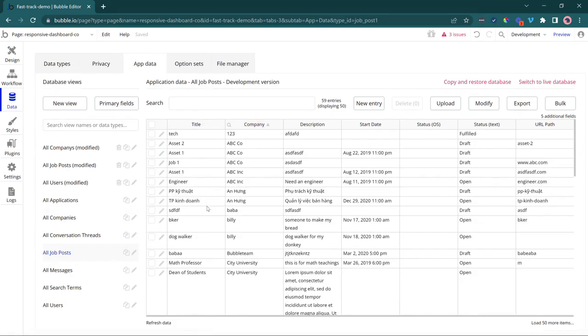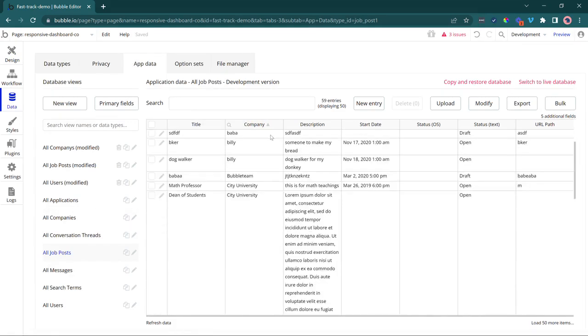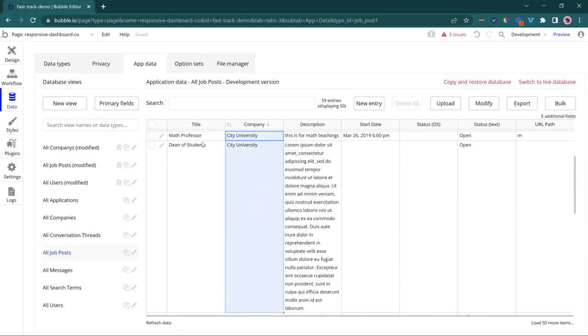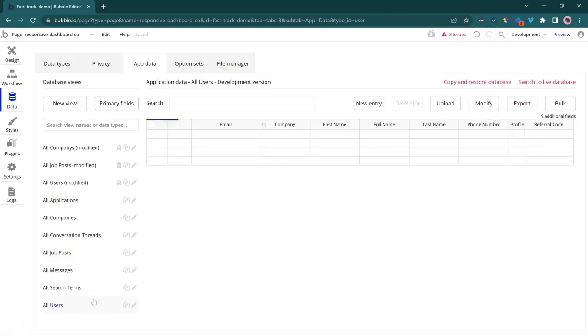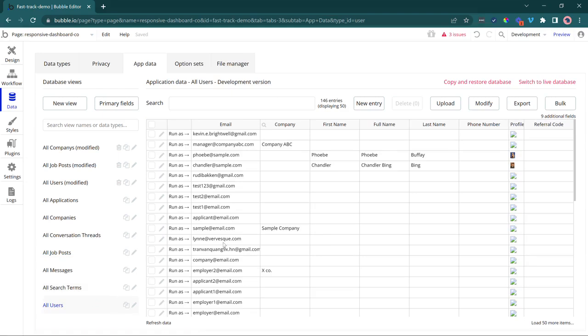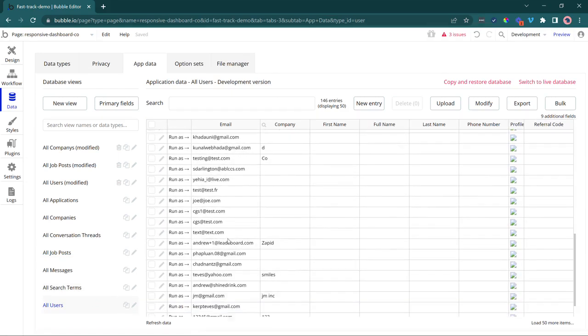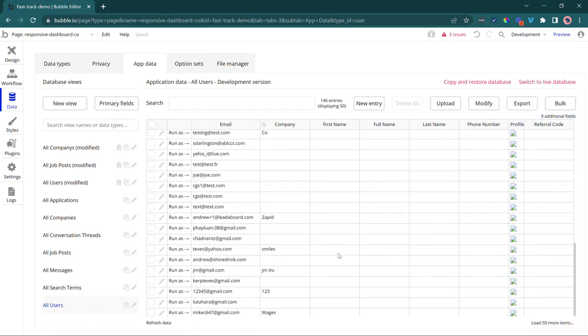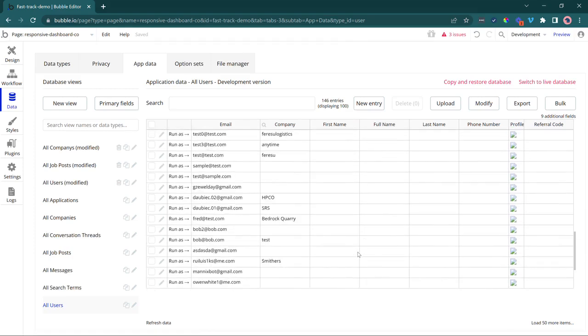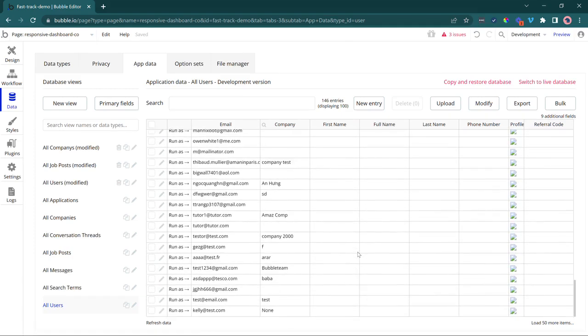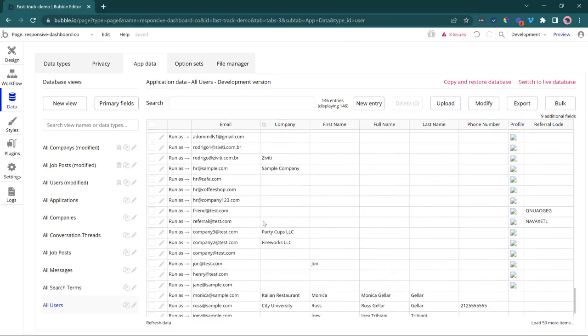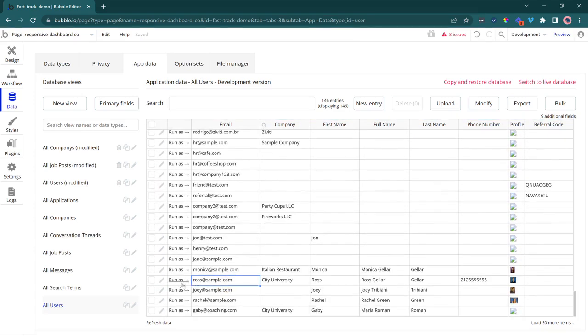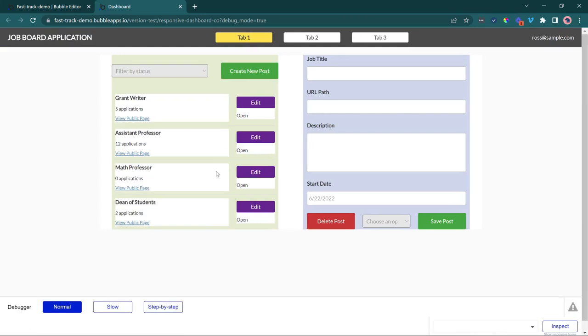We have, let's go to the beginning. I think we have some City University posts. That's the name of the company. So I'm going to run as a person who is tied to City University. Let's scroll all the way down here. Most likely at the beginning here. We'll go to Ross. Okay, so I'm going to run as Ross. And Ross should be able to see his first 4 job posts.